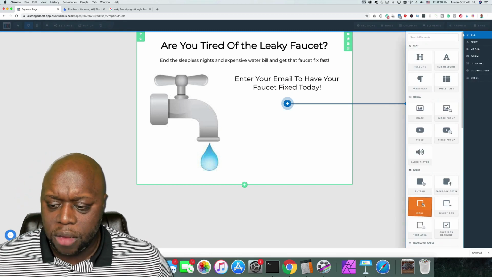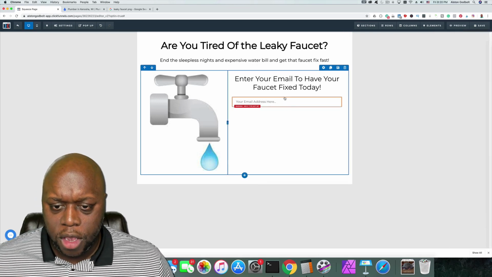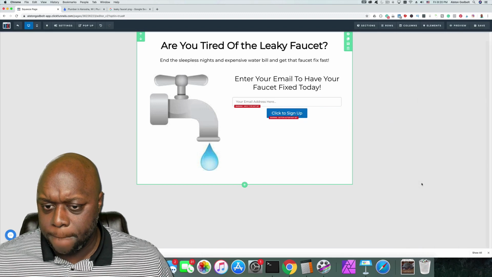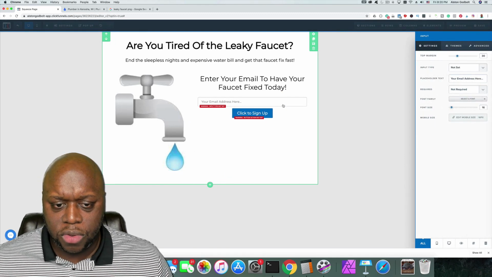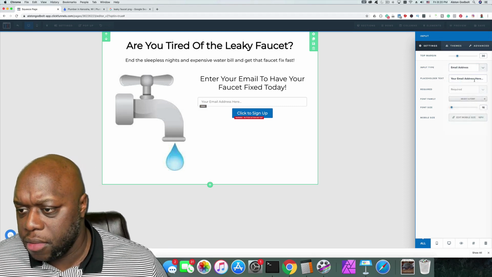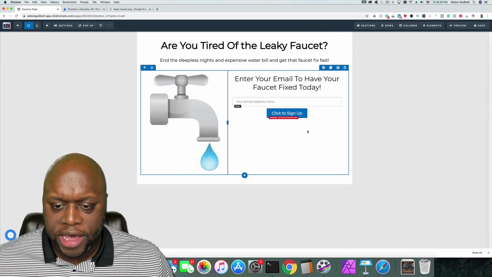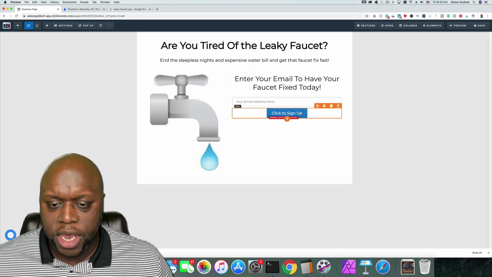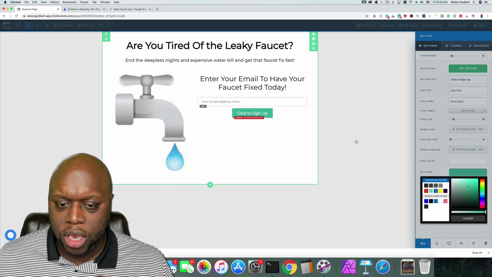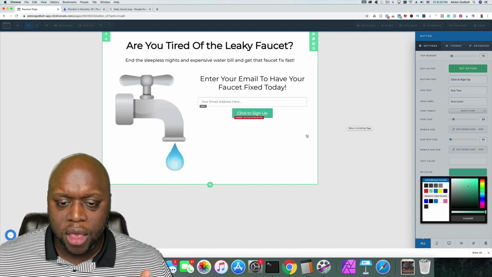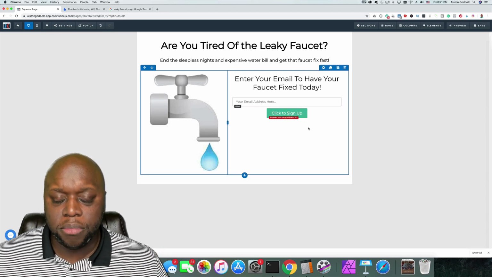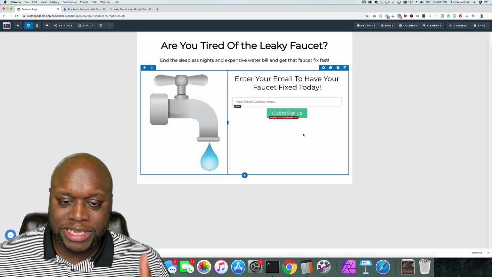Let's add a button in an input. So you do input, then we're going to add a button. And so let's do this. We want to make sure that we set to email address, make sure that it's required, and then we can click out of it. And then for the sign up, a good color to use is a green, because a green is like an indicator of a buying decision. It's a subtle thing, but it's a very good selling tactic.